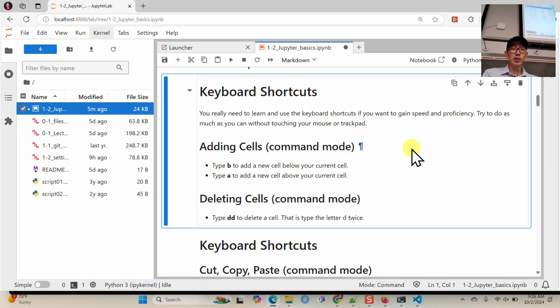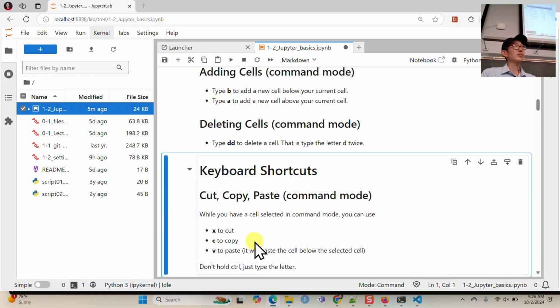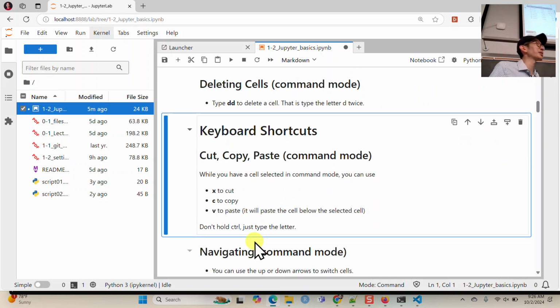Otherwise, if you want to use your touchpad, you come over here to the menu bar, the toolbar, and you'll click Insert a Cell Below, and it does the same thing, okay? But I promise you, if you force yourself to use the keyboard shortcuts, you will learn them, and you will get much faster, okay? If you keep using the touchpad and you feel like there's no reason for me to learn the keyboard shortcuts, you'll never learn the keyboard shortcuts, and you'll just be slow.